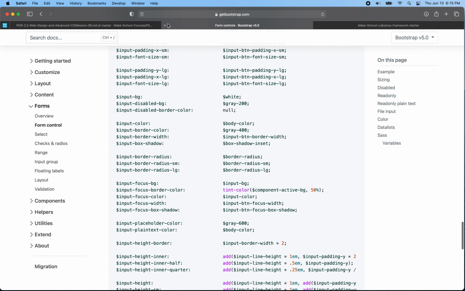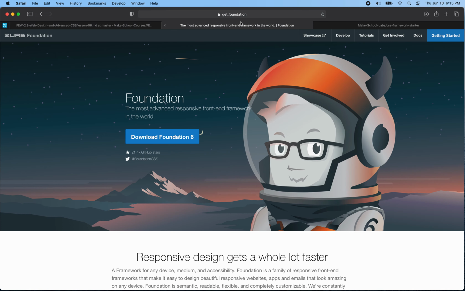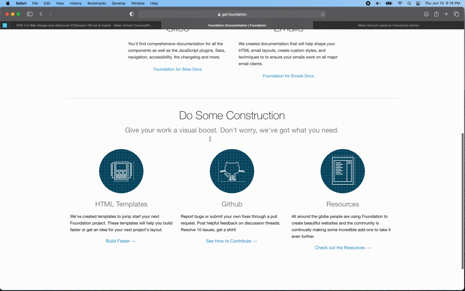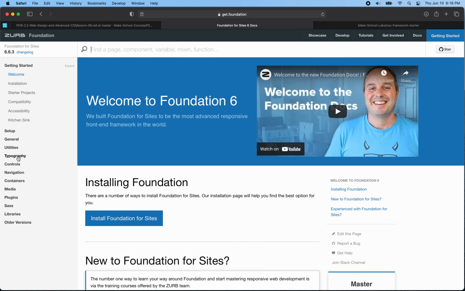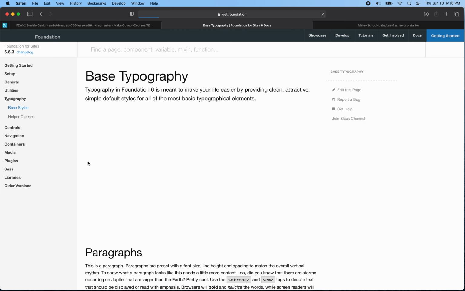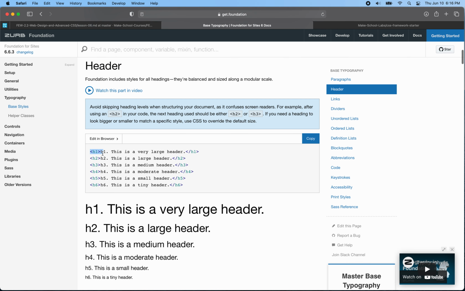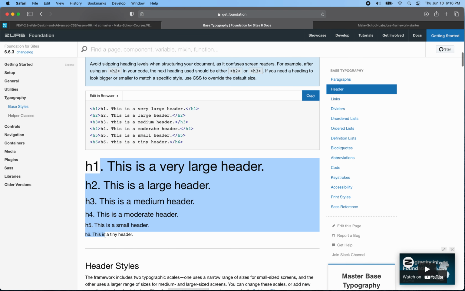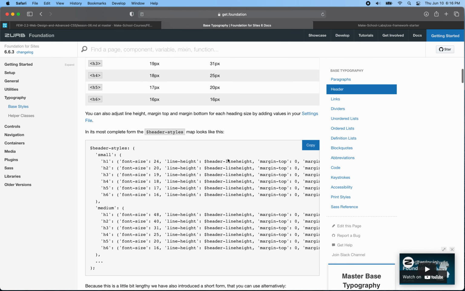Let's take a look at one of the other frameworks. I'm going to take a look at Foundation here, and I'll open this one up in another tab. And let's go to the docs here. I want to go to the basic docs. Oh, here we are. So we'll start with typography, and here are our base styles. So we have a header, and here are the headers H1 through 6. These look a little different than Bootstrap. They must be using a different font, and the font sizes are a little different. So here are the sizes.